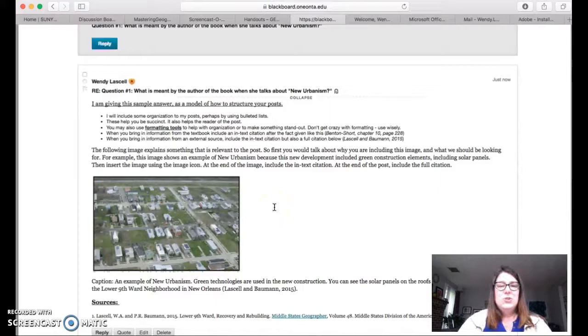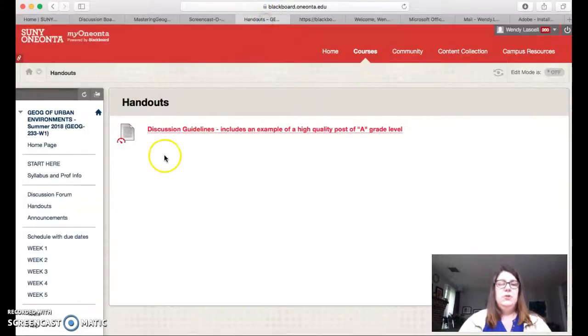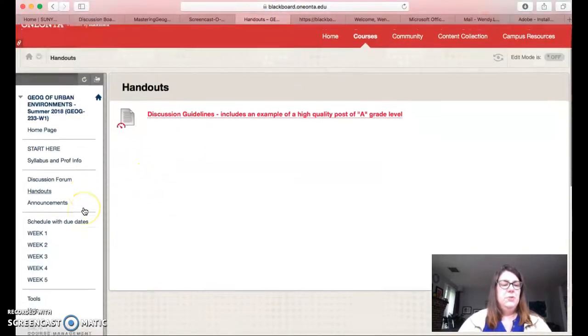Notice it's not super long. That is a positive thing. I want you to be succinct. We're not going to read really long posts. I don't want to read really long posts. I want you to focus on one idea per post, okay? And be succinct, but specific and detailed, okay? So make sure you read through that handout before you start your discussion posts, okay?